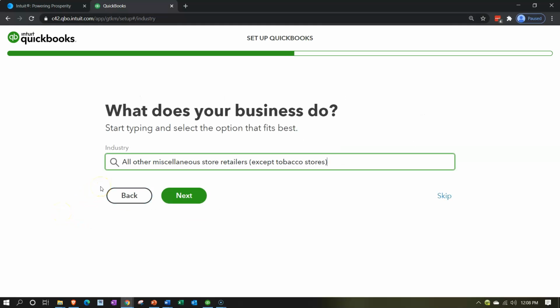And then, what does your business do? I'm going to pick all other miscellaneous store retailers except tobacco stores. So we're not tobacco because it has special needs, I would think, for tax laws related to tobacco and whatnot. In any case, we want to have something that has inventory in it. This could have an impact on the chart of accounts. It's not as big an impact as with the desktop version, which gives you a larger chart of accounts and more diversity depending on the industry. But again, it will have an impact, and we want to pick something that will give us inventory items so we can test out inventory items for it.